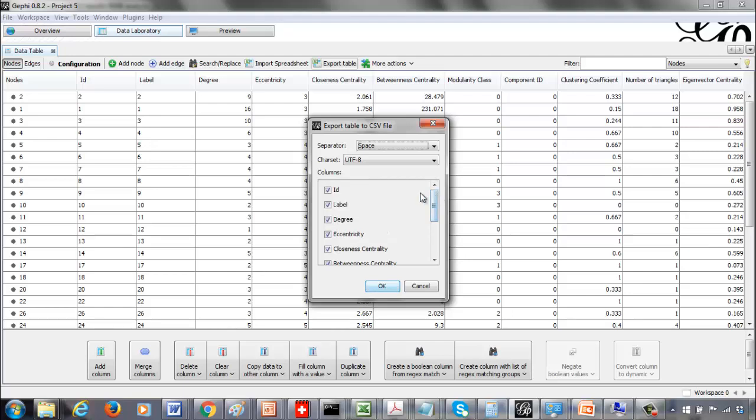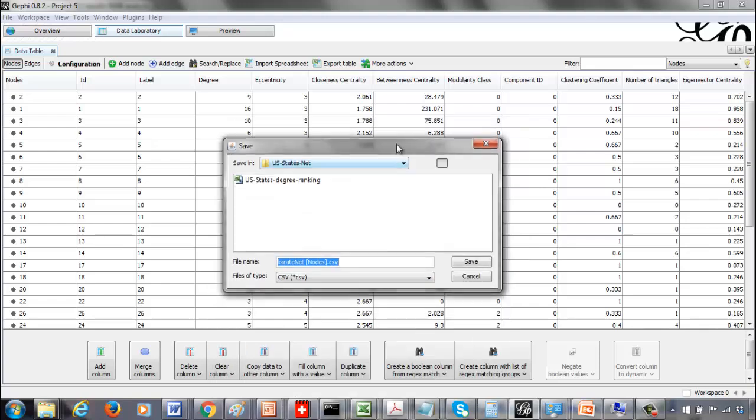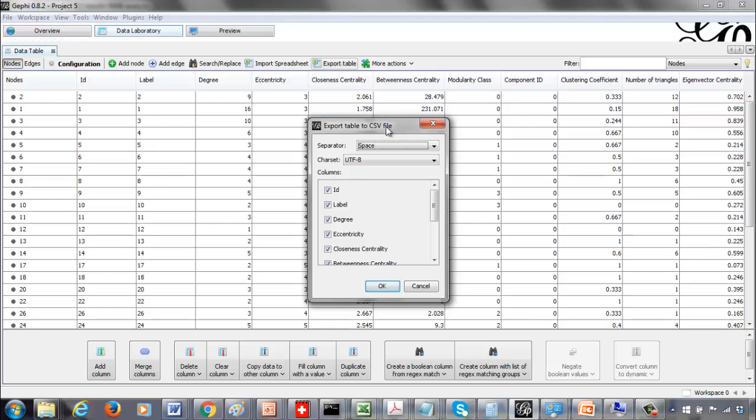Select whatever you want. So in my case, let's say I want ID, degree, closeness centrality, and betweenness centrality. Okay. Or probably eigenvector centrality, and let's say clustering coefficient too. So let me do it one more time, because I just want to say you can select the separator you want. By default it is space, so you can select the separator to be comma, semicolon, or anything. Okay, so let's leave it as space.